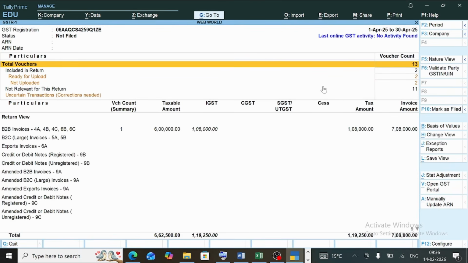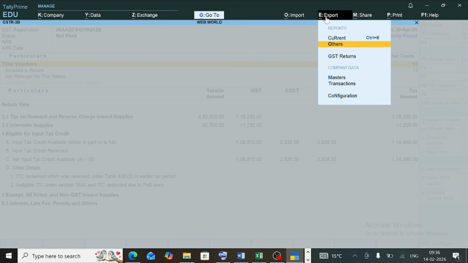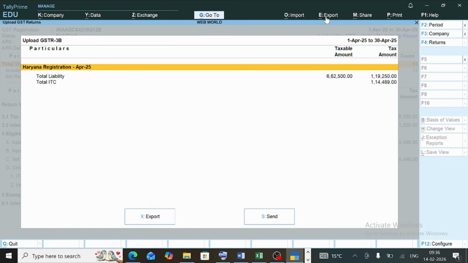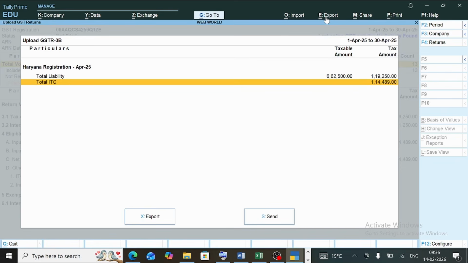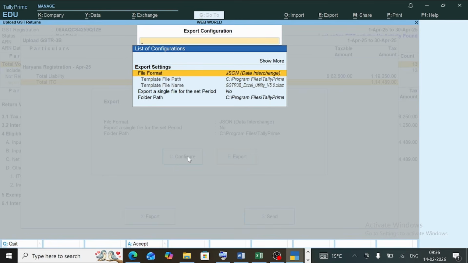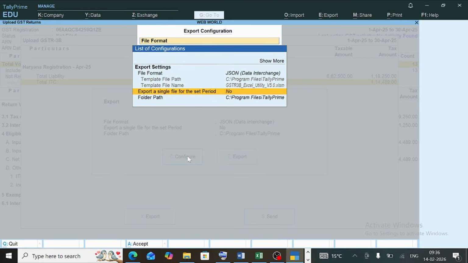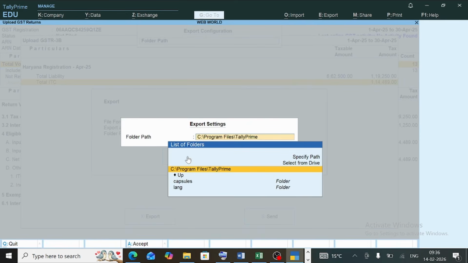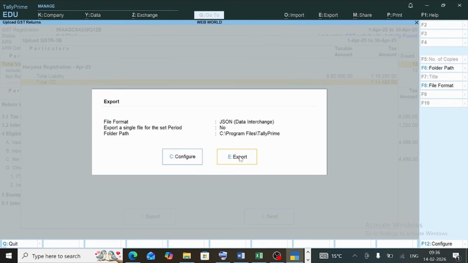And GSTR 3B, in the same way, you have to create a JSON file. Export GST returns. This is the tax liability. GSTR 3B shows how much your tax liability is and how much ITC is. You have to check it and export. Configure. You want a JSON file, so you change it to JSON file. Then give your folder path where you want to save your JSON file and export.